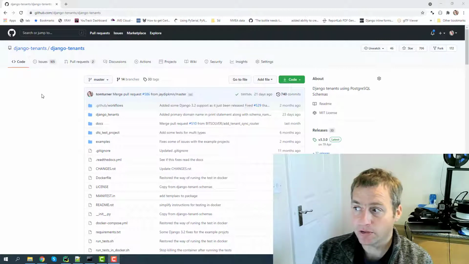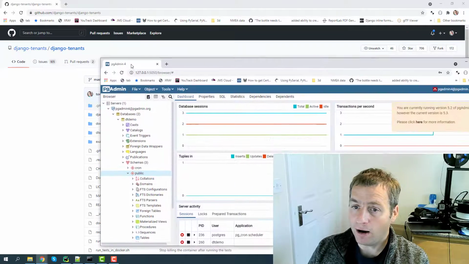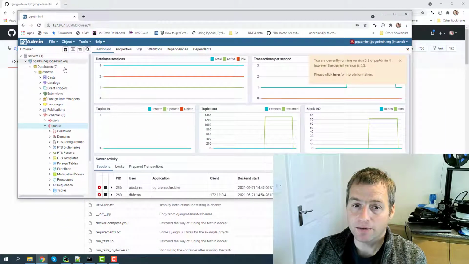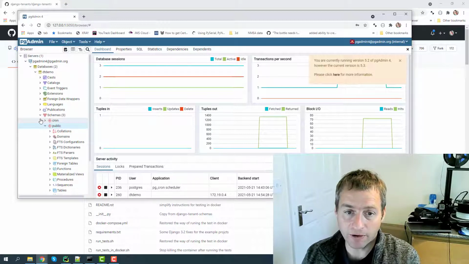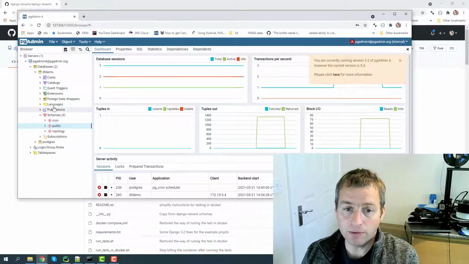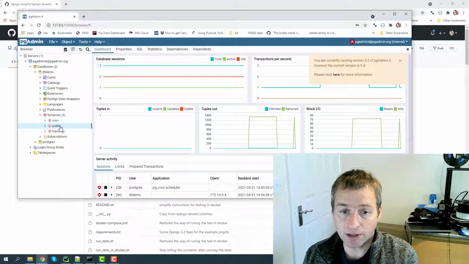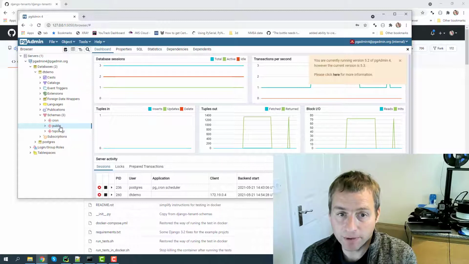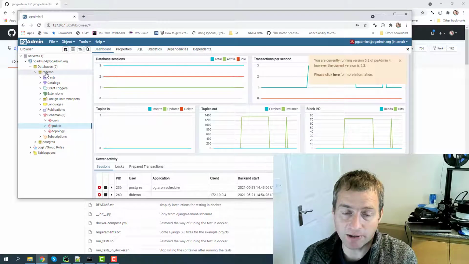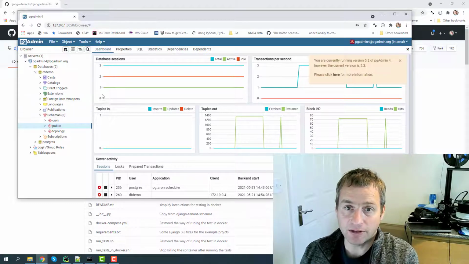So what are Postgres schemas? Postgres schemas are like databases inside Postgres. By default, you always use in a Django project a schema called public. Now with Django Tenants, you can have many schemas, but it still belongs to the same database. So that is what Django Tenants allows you to do.